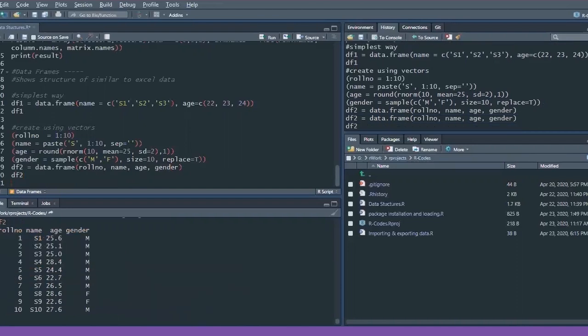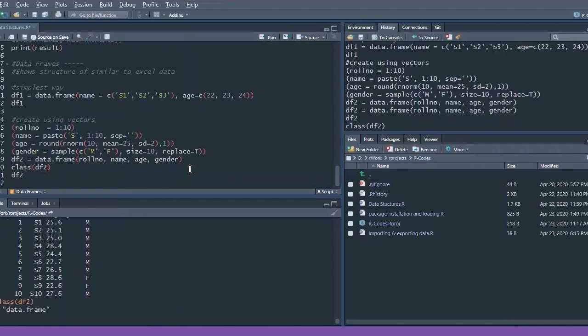So you can see I have 10 values here. Each column is of a different data type. You can see first is numeric, second is character, again then there is numeric, and then there is logical. Last is in the form of character. You can also check the class of this data frame. You can see it is in the form of data frame data type.